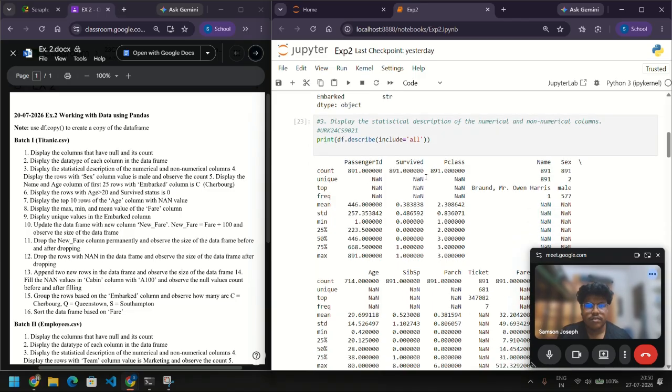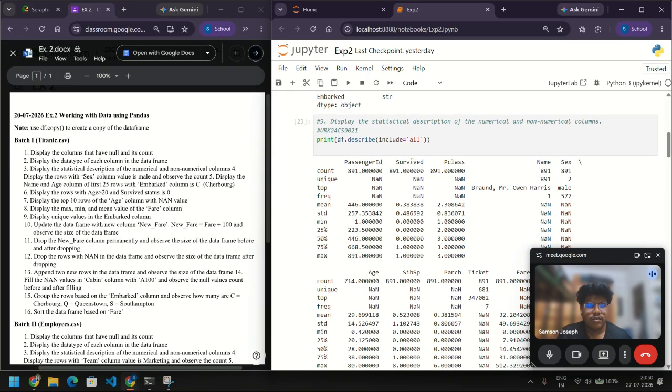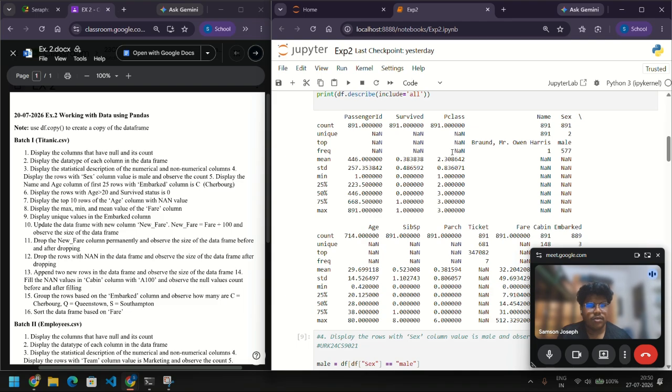For the next question, we have to describe all the statistical data for all numerical and non-numerical columns. For this question, we are using the describe function. In that, we have used include all because it's for all the numerical and non-numerical columns. This will give the statistical description for each column.